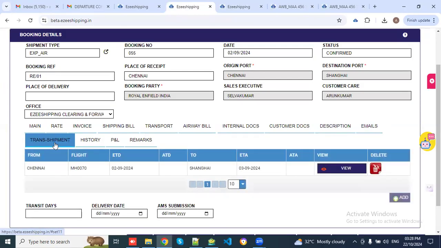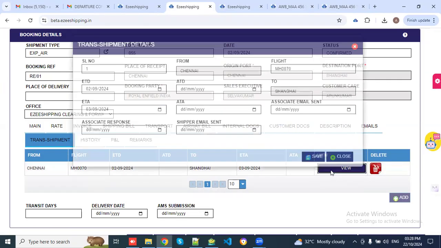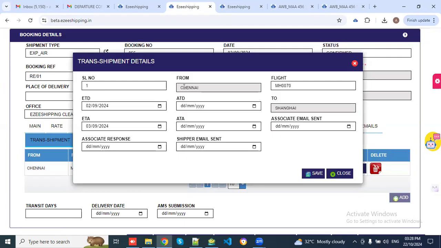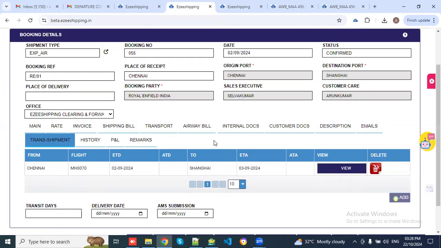And now here you can see the transshipment details. If you have a single leg or multi-leg transshipments, you can add the transshipment details here. So the from, the flight number, ATD, ETA and to. After you save, the system will trigger a mail to your customer. So from and to, this is the ATD, this is the ETA. After you update the ATD, ATA, that also triggers a mail to the customer.